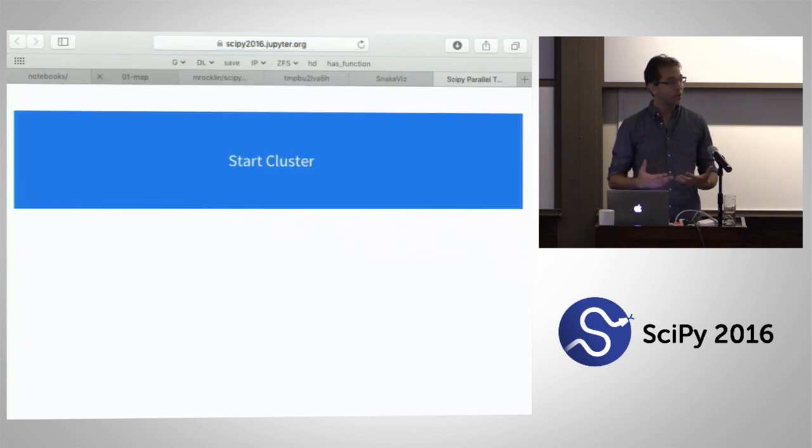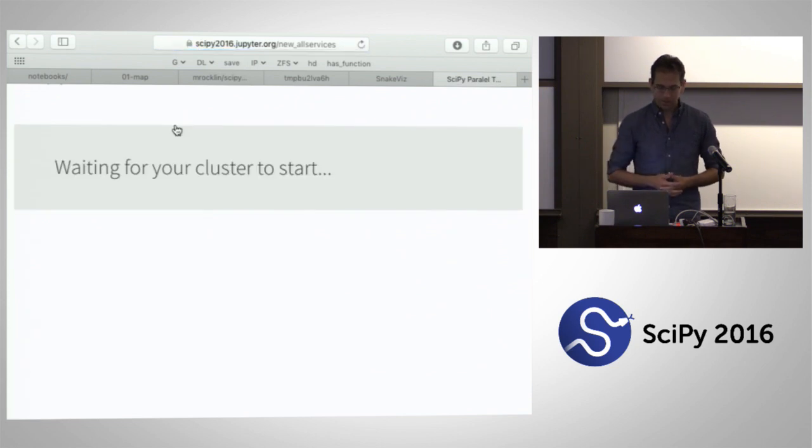And then there's a very friendly button you can press. This button is courtesy of Ben Zaitlin and Min. And in about a minute, you should have a working cluster at your disposal with a notebook that just runs. The entire tutorial should work in there. So that's the failsafe.